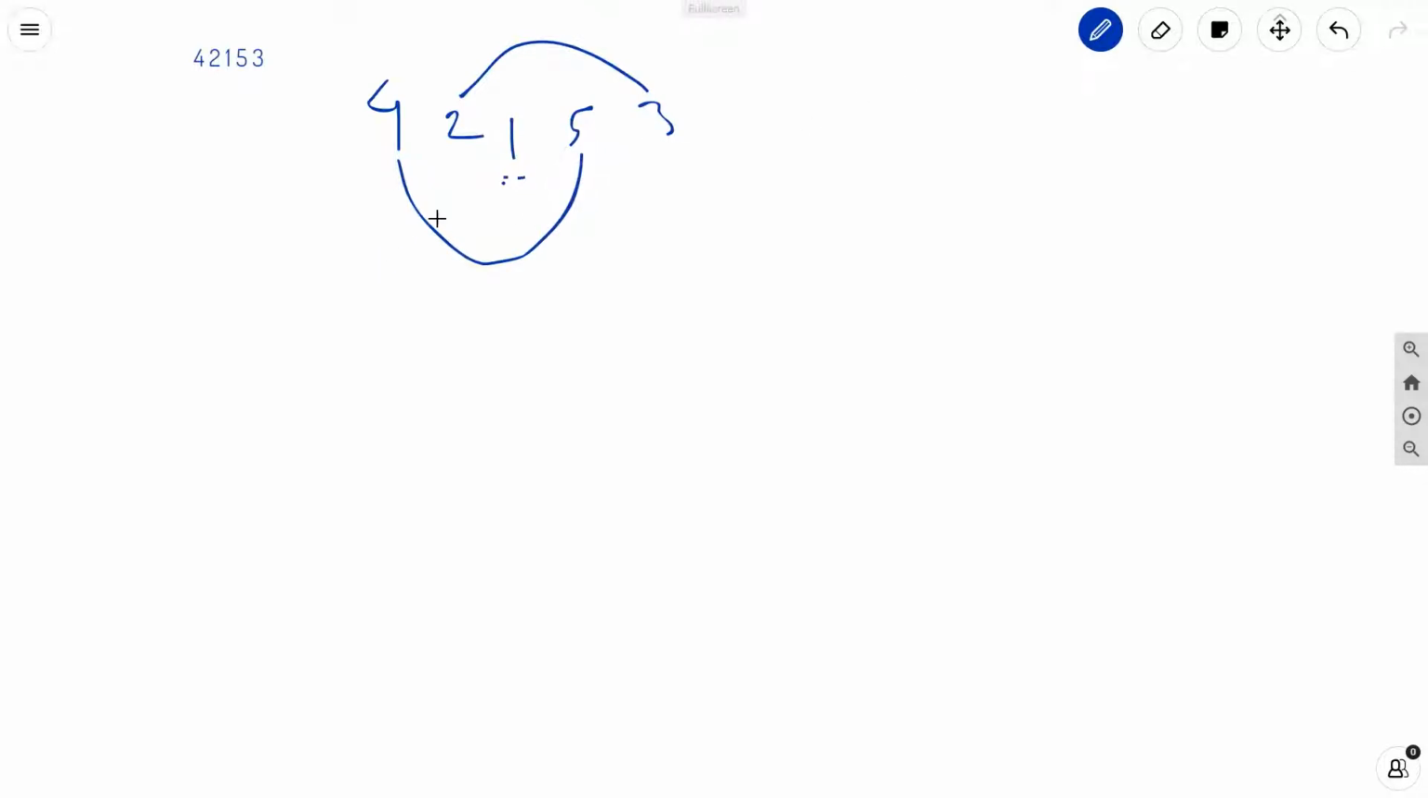And how can we know that we need 3 trips? Basically we can sort these as 1, 2, 3, 4 and 5, and also maintain their original indices. I'm taking 0-based indexing. So for 1 we have 2, for 2 we have 1, for 3 we have 4, for 4 we have 0, and for 5 we have 3.